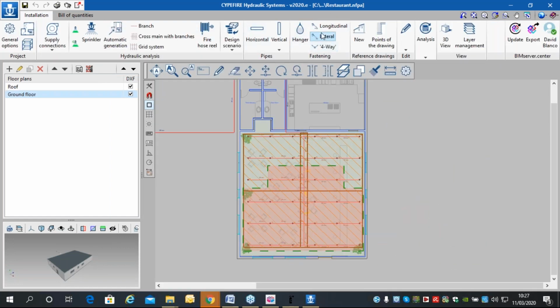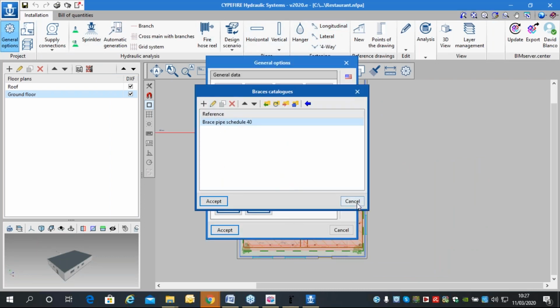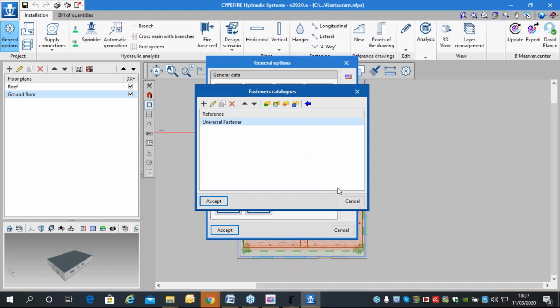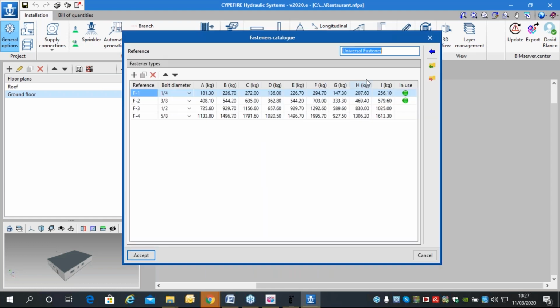So here you have all the fastening, all the bracings here in the general options. You could manage all these elements: bracing pipes, catalog, all the sway braces, horizontal, longitudinal, and the fasteners. Here you could create your own catalog. You can edit and modify the different elements.